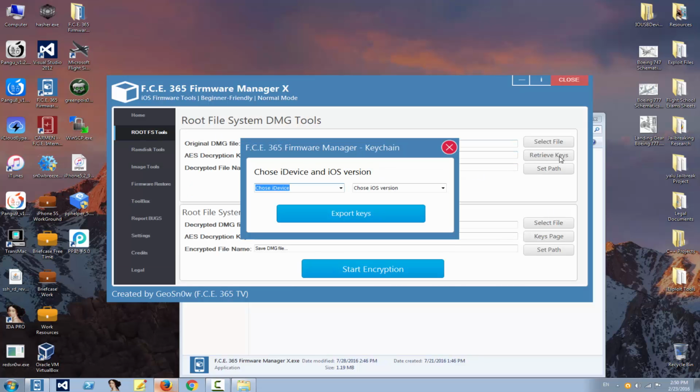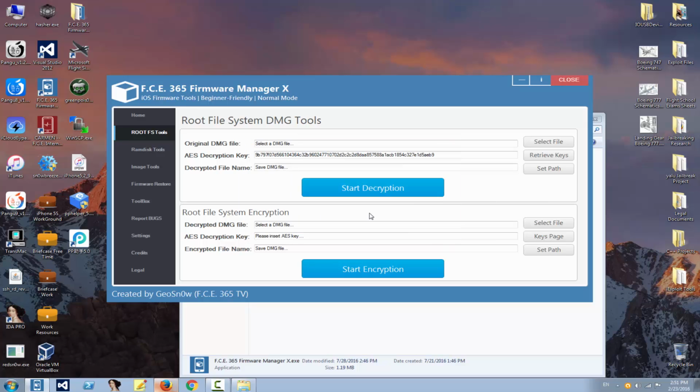And if you click here, retrieve keys, you will get this keychain module. You select a device. I'm going to select, for example, iPhone 4S. Select the iOS version. You are only given the versions for which there are keys, just not to confuse you. If you don't see a version right here, it means that there are no keys for that specific version. Okay, so I'm going to select iOS 9.3.1, which is kind of recent, and I'm going to click export keys. It will bring me the key automatically right here. You can also copy it and paste it here now, without even going to the iPhone Wiki.